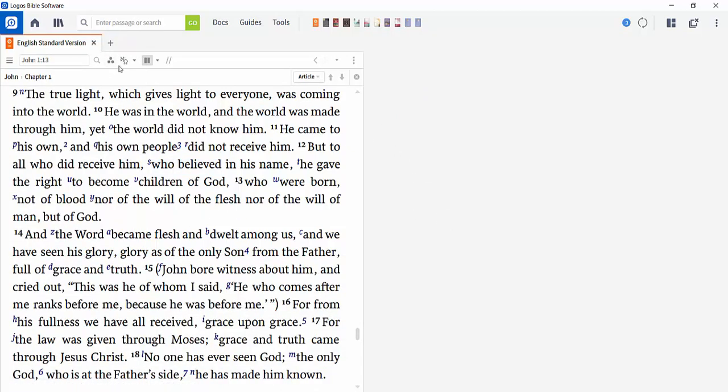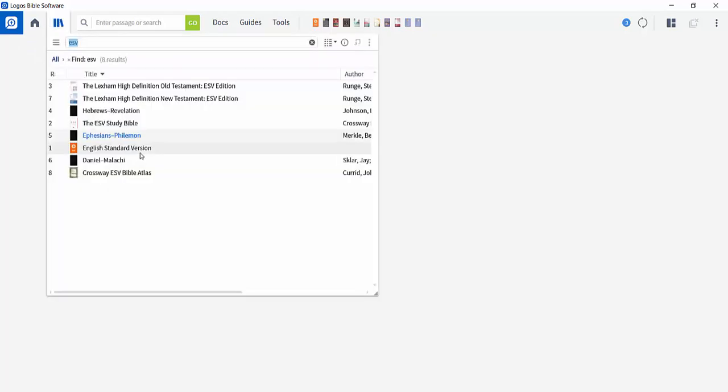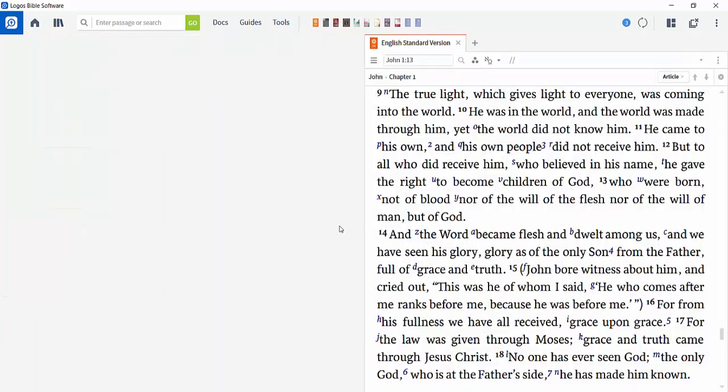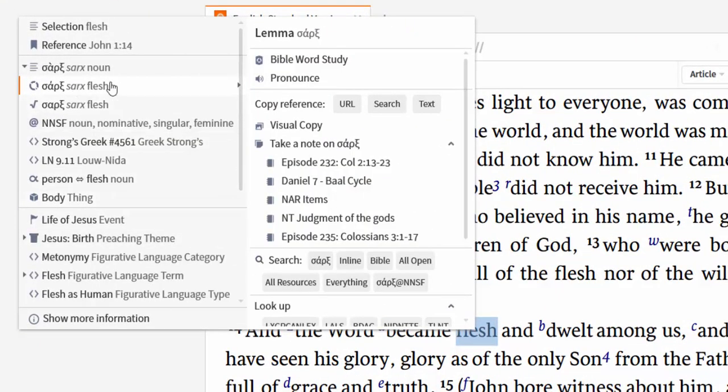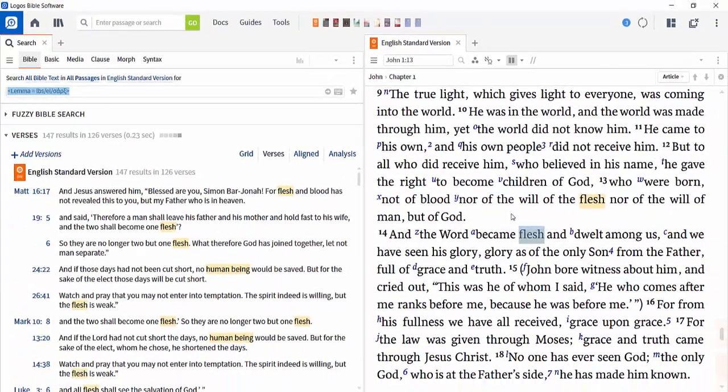What you need to do is go to your library and type in the translation you want, ESV, okay? It'll pop up, open it up, there you go. And to search, right click, second line, that's the lemma, Bible. You're done, that's it. That's what you need to do for searching.